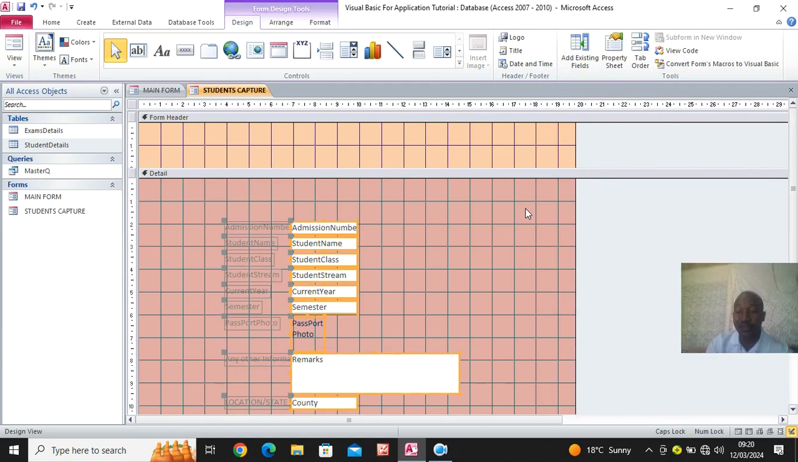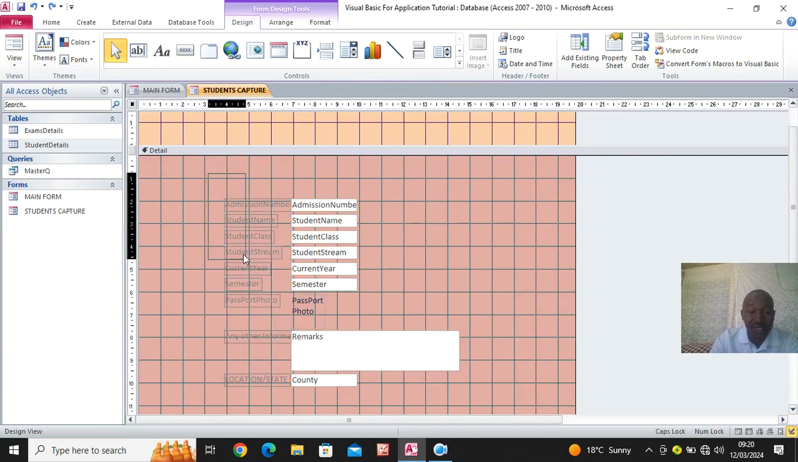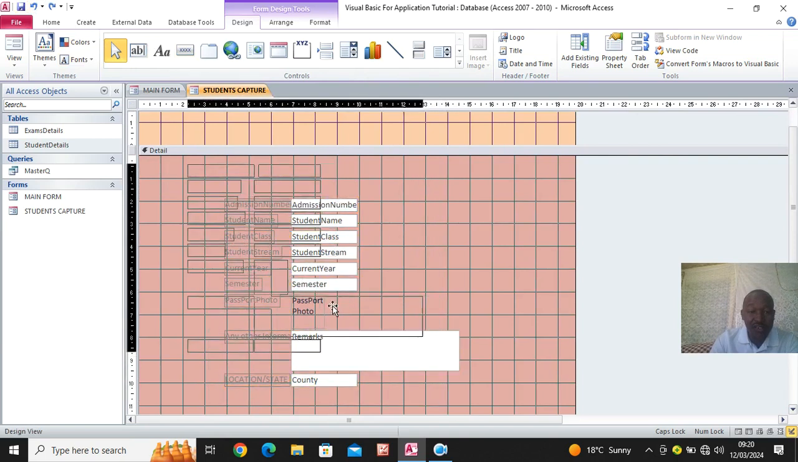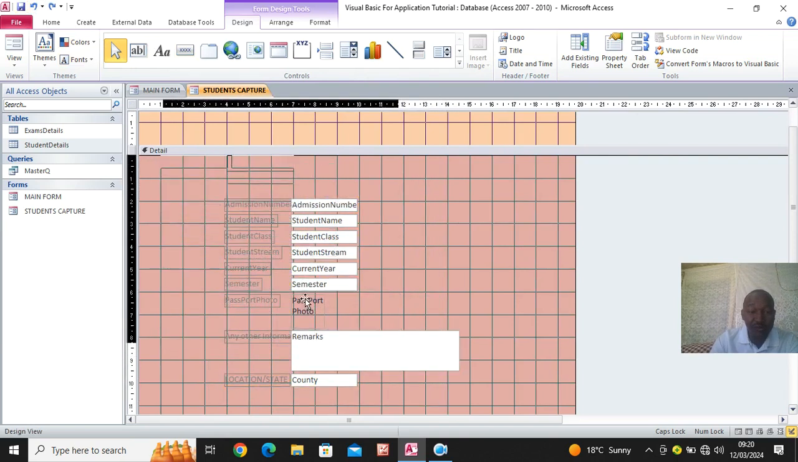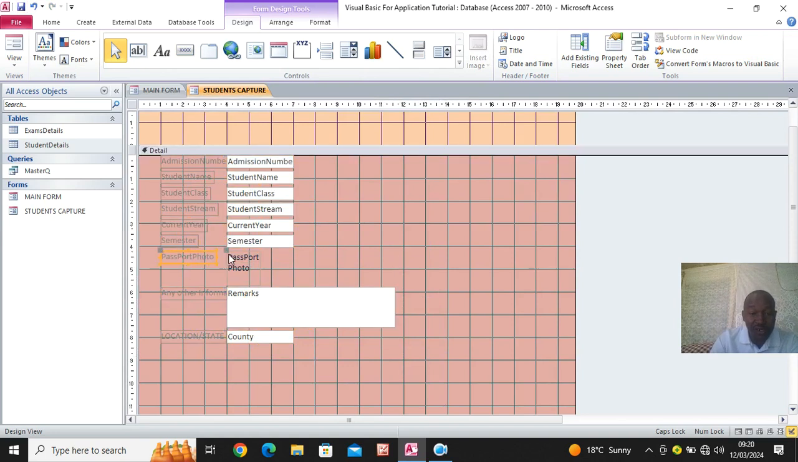So the next thing I'll do here is to arrange these ones according to how I want them. Like for example, I want this one. Okay, let me just undo. I want these ones, I can just drag. I want these ones to start from there. So the next thing I'll do here is to remove the photo. This one, I remove the photo.